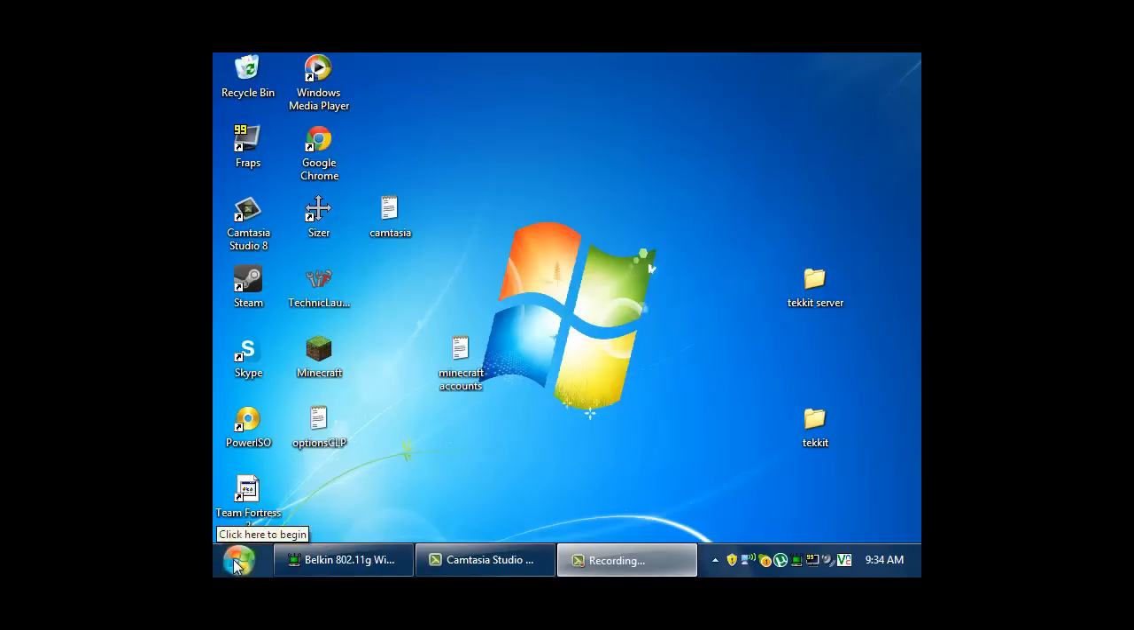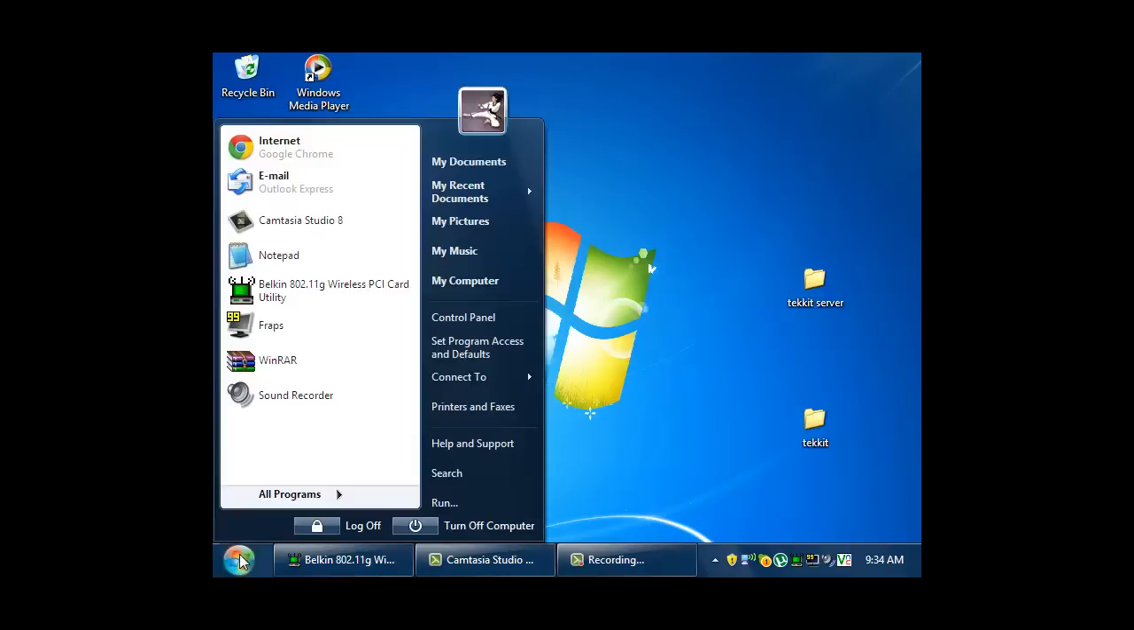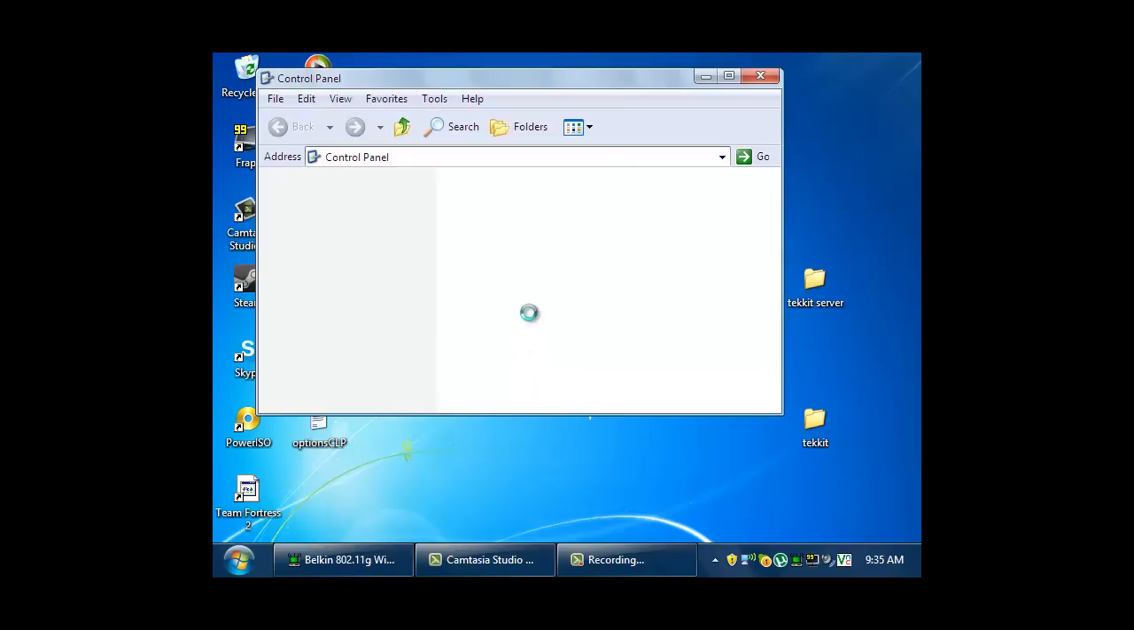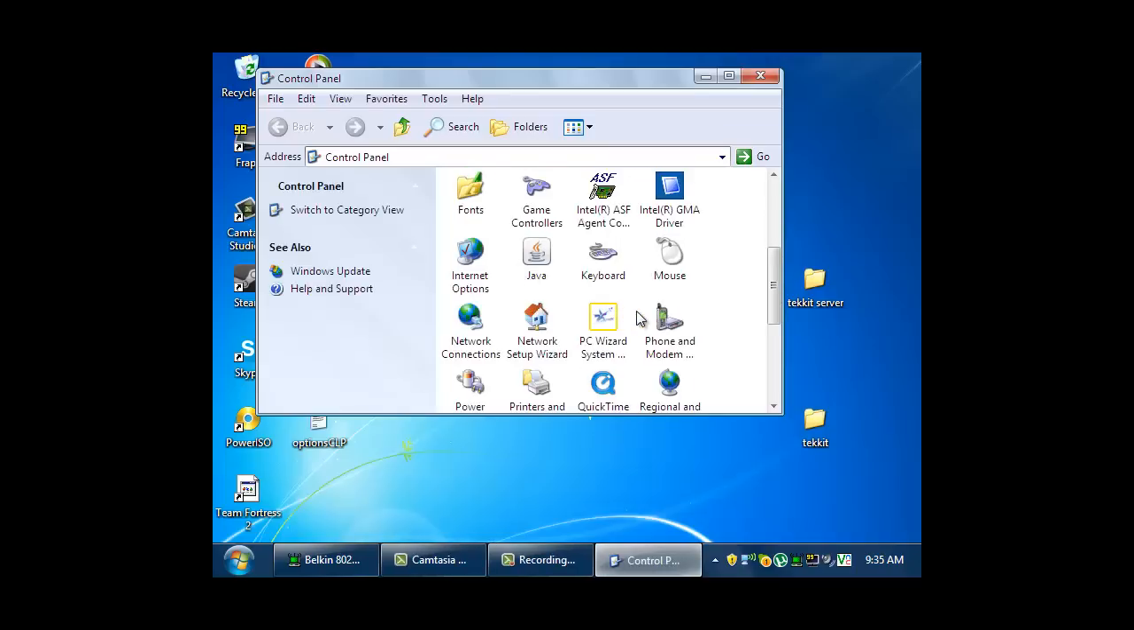But now what you want to do is you want to go here, start button again, Control Panel. We have a Control Panel to come up. Sorry guys if I'm using a fairly slow computer here.